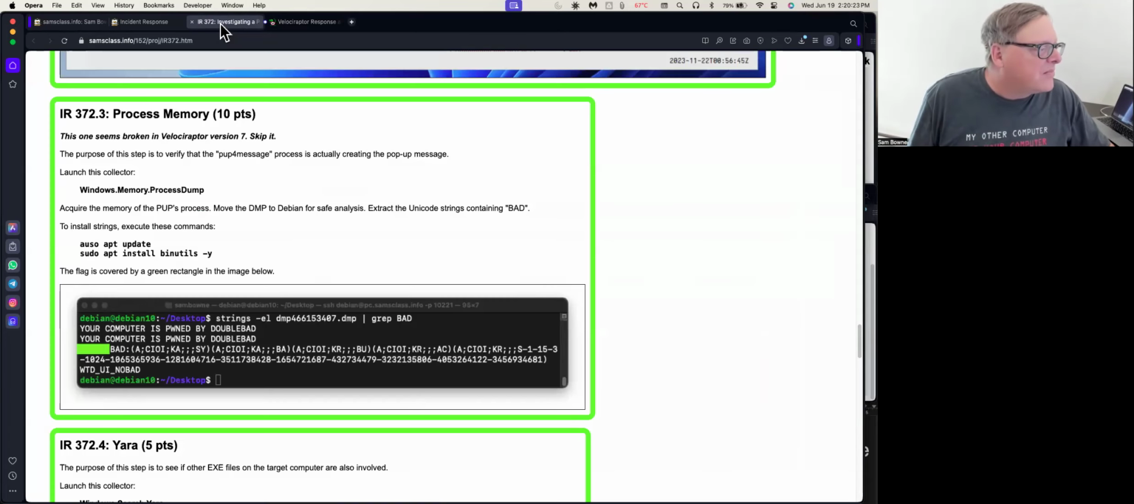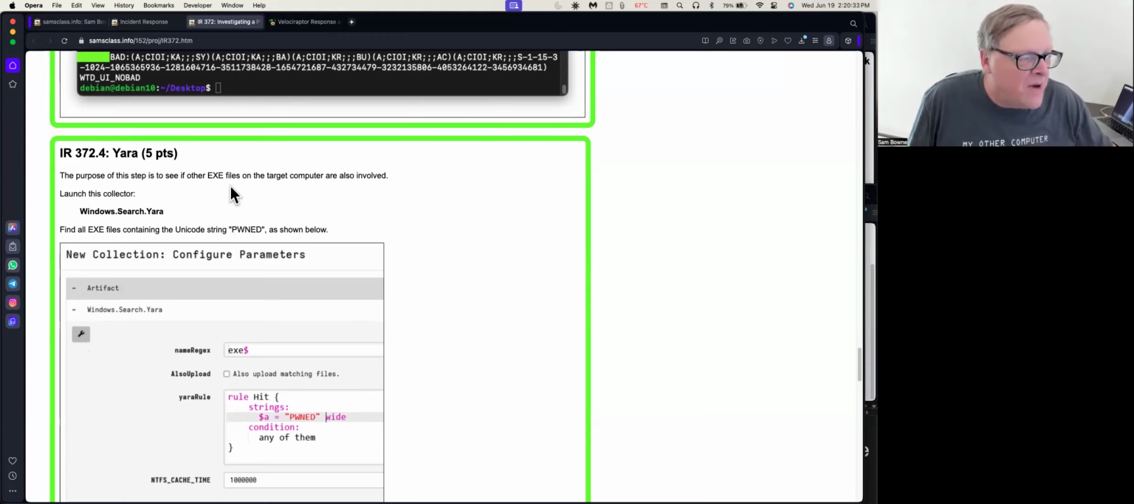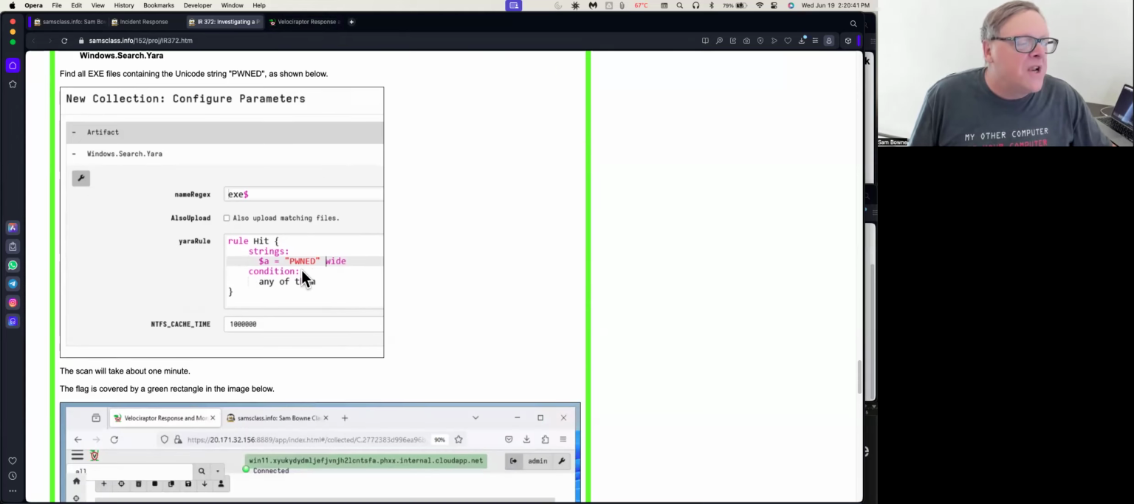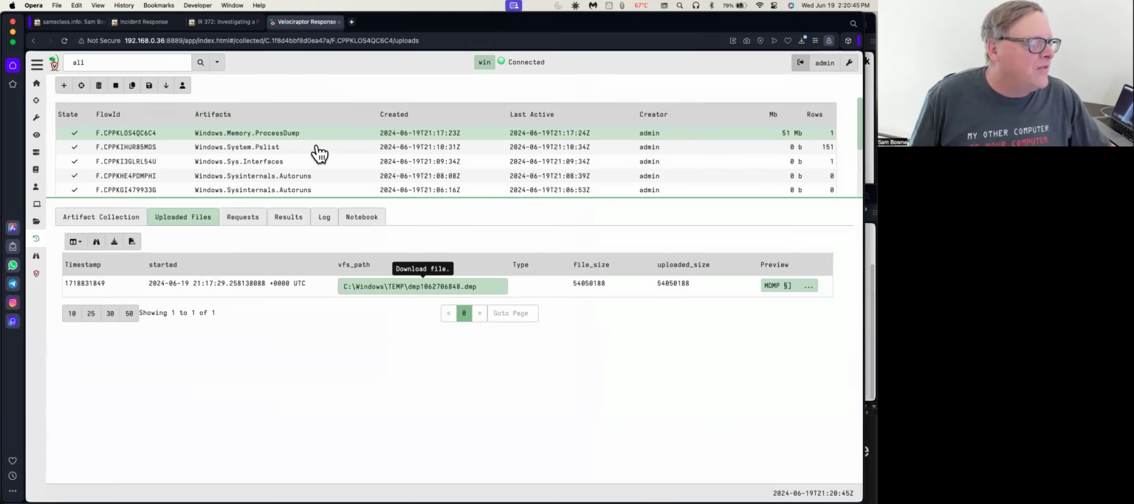All right. And now the next question is, are there more files on the box that are involved in this attack? So we can use YARA. Incident responders always talk about YARA. YARA is extremely simple. It's really nothing more than grep. So you can look in it for things that contain the word pwned to see if that would be a clue that they're involved in this process.